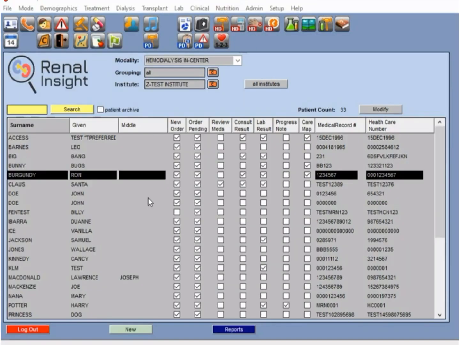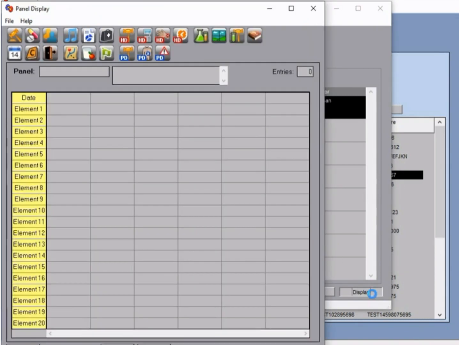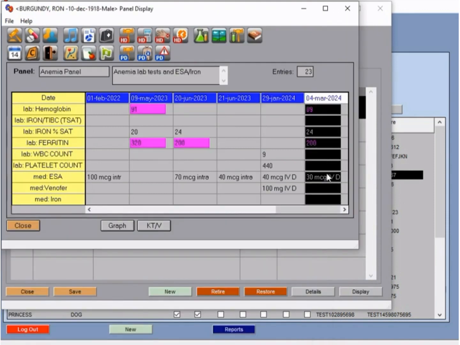To check the patient's lab results in their anemia panel, you want to click on the Windows icon up here to open up their panels. We already have the anemia panel as our favorite, which I reviewed earlier in this video, so we can click Display. In this last column on the right, we can see the most recent lab values. So we see here that their hemoglobin is 89, their TSAT is 24%, and their ferritin is 200.